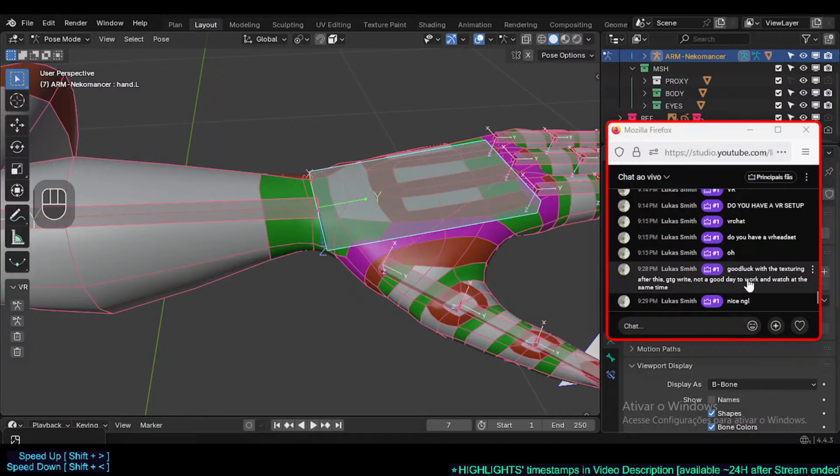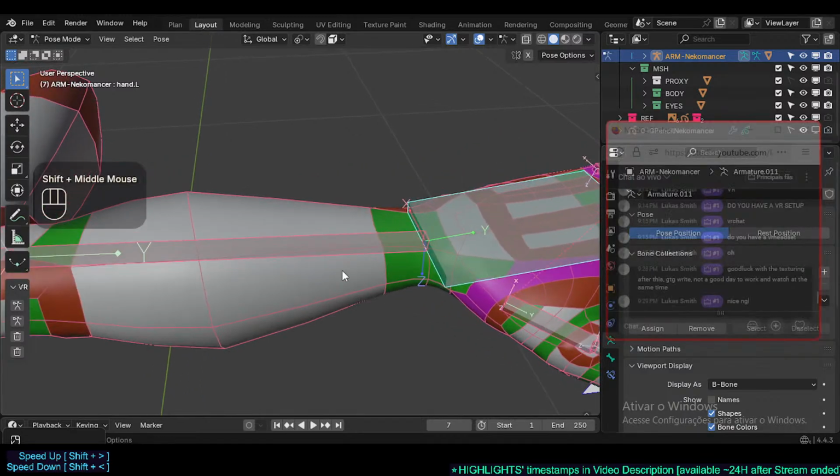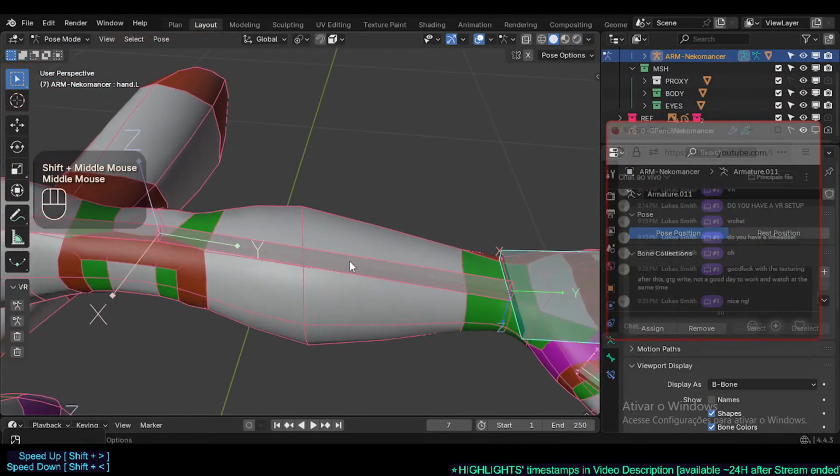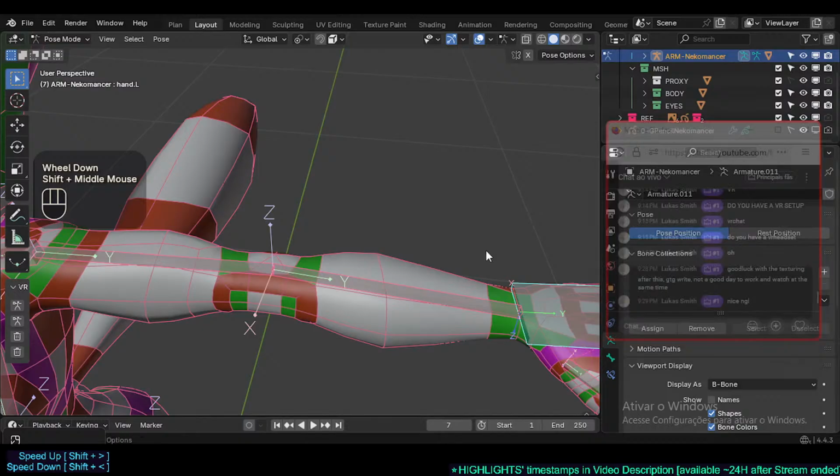Oh, good luck with the texturing after this. Got to go, right. Sure, yes, not a good day to work and watch at the same time. Yes, no problem. So thanks, bro. Thanks for being around. So see you next time or another time. Good luck in the project you're doing there. Hope that this week will be inspiring for the ones of us. See ya, bro.